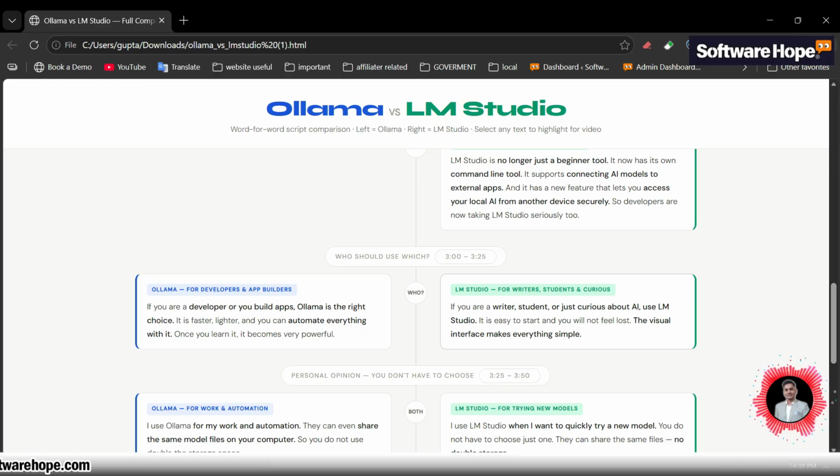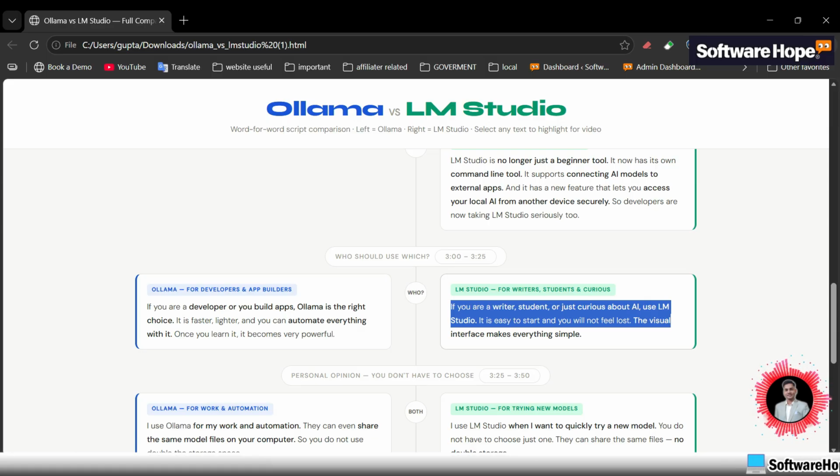And who should use LM Studio? If you're a writer, student, or just curious about AI, use LM Studio. It's easy to start and you won't feel lost. The visual interface makes everything simple.